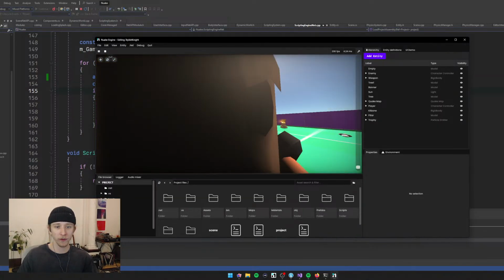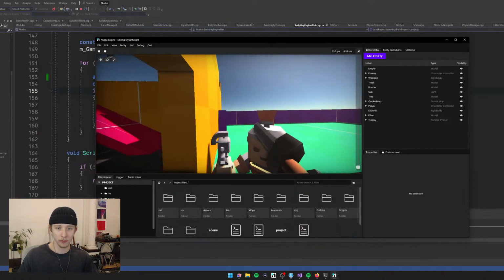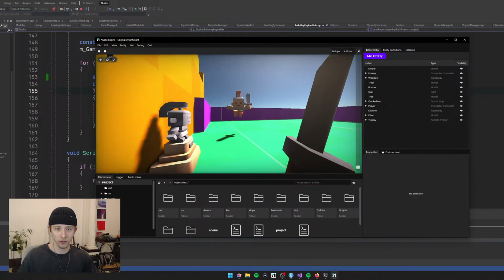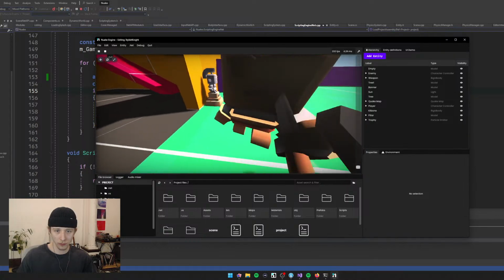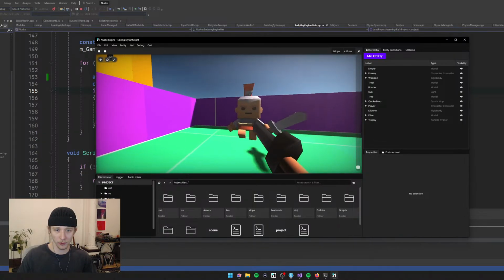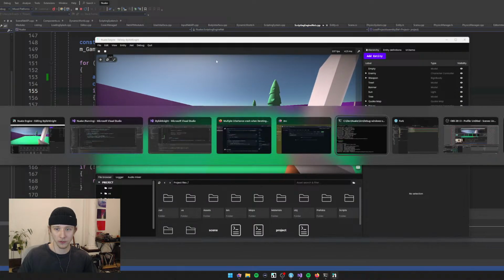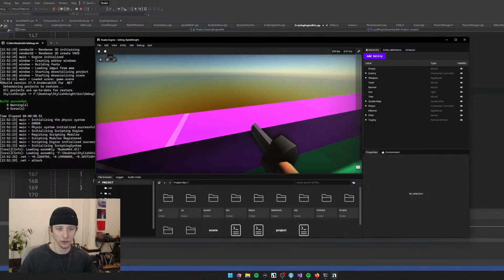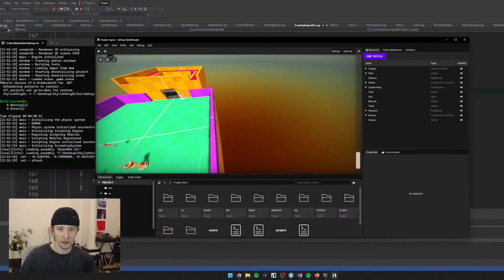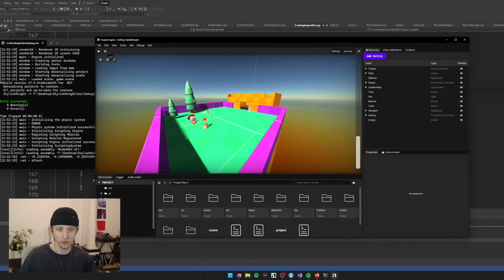So if we throw him out, I don't know why sometimes it's just not working. He fell down. There's no way he fell that far. No way.